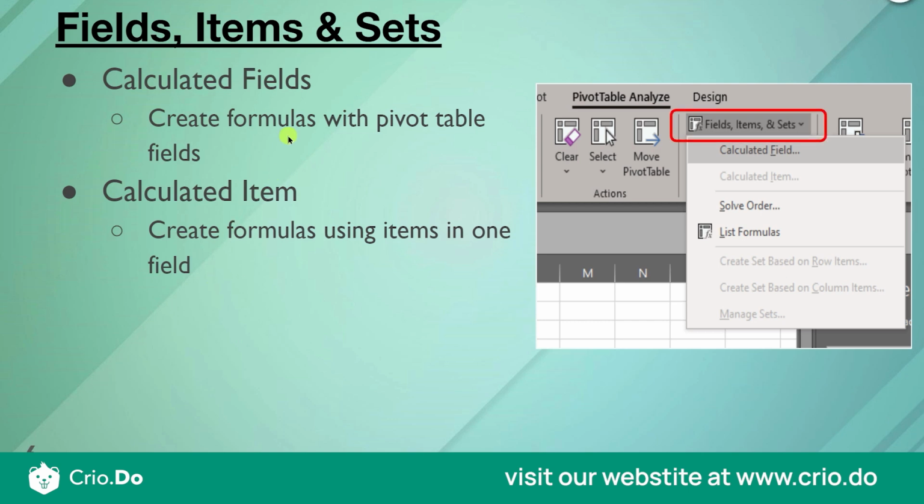With this calculated field and calculated item, we can actually make our own field or our own item irrespective of the table data. This is for data where you don't want to make changes in the main data. You just want to keep it in the pivot table. So let's try it hands-on and understand what we can do with it.